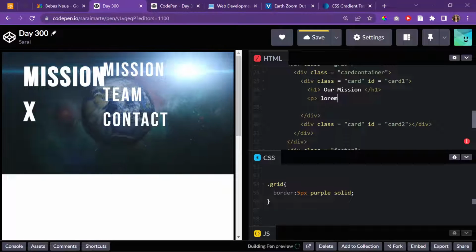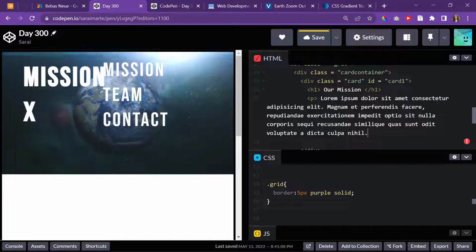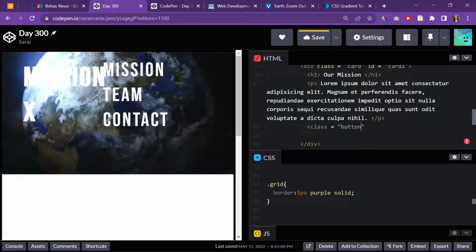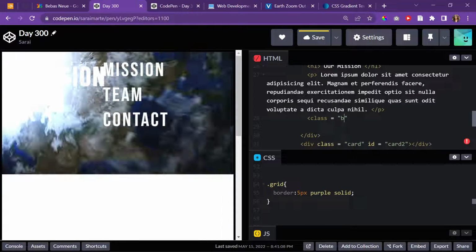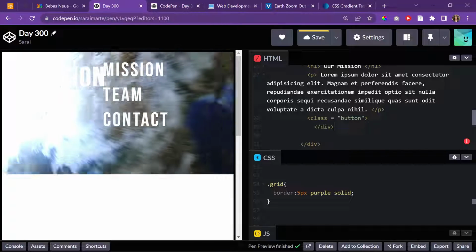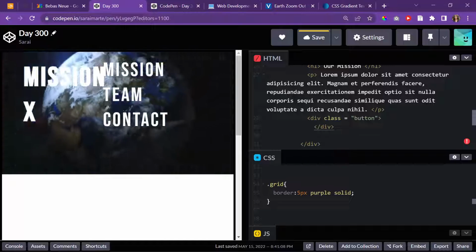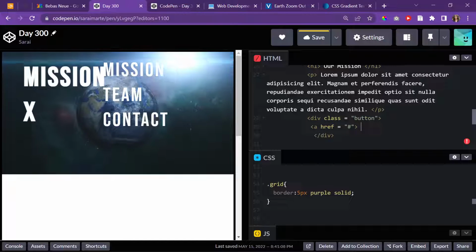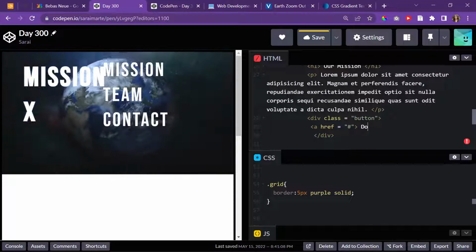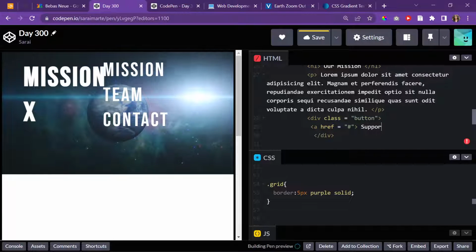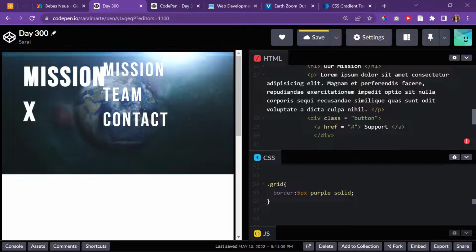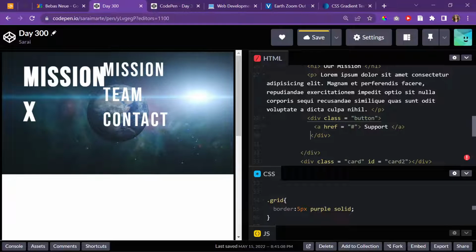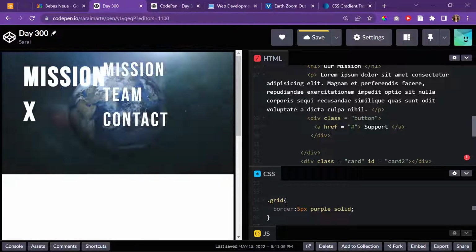And then we can have like a paragraph, lorem. Have something like that. And maybe we'll have like a class button. Okay, I don't think that's how you do it. Div class button. And then we'll do like an href of blank that leads to like donate or support or something. Support, or like whatever. Okay.